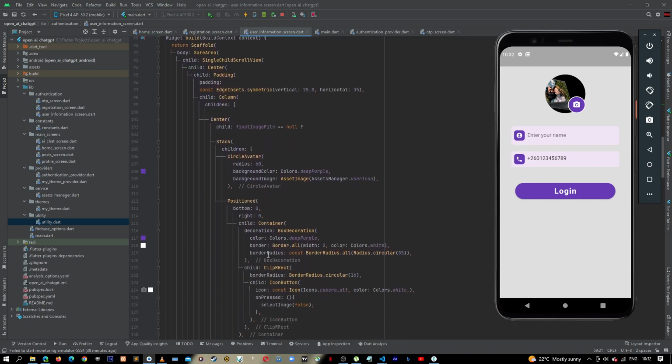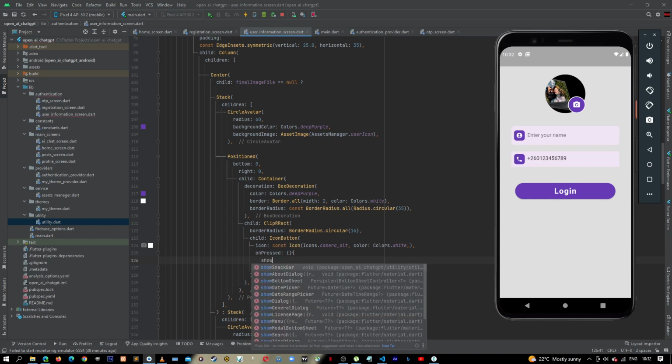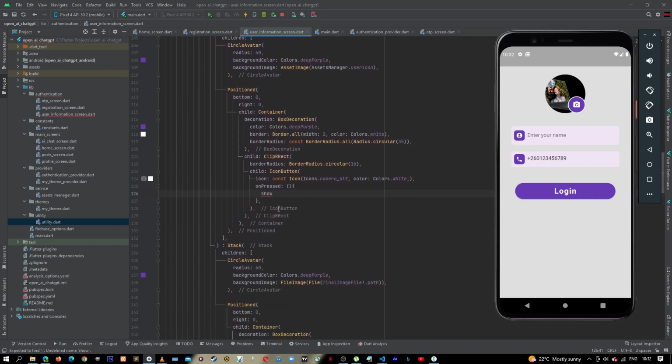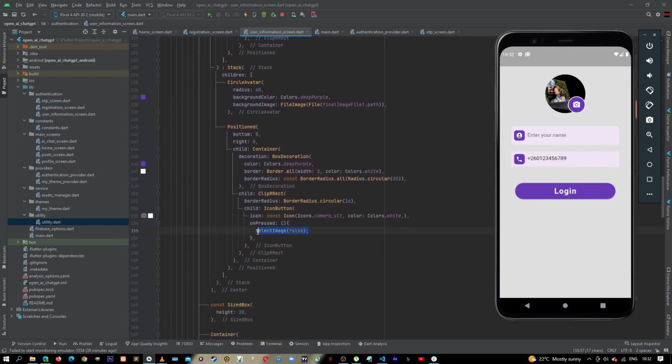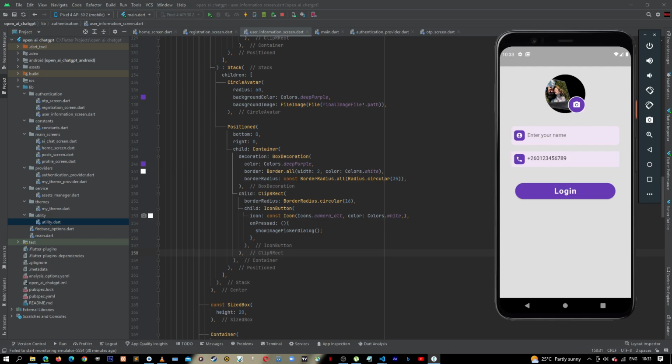And then now if we come back here, let's show our dialog. What are we calling it? Show image picker dialog. Show image picker dialog. Let's copy this here also. Let's show it, and then let's hot restart. Let's click on it. There is our dialog, but it's still not looking the way we need it to look.